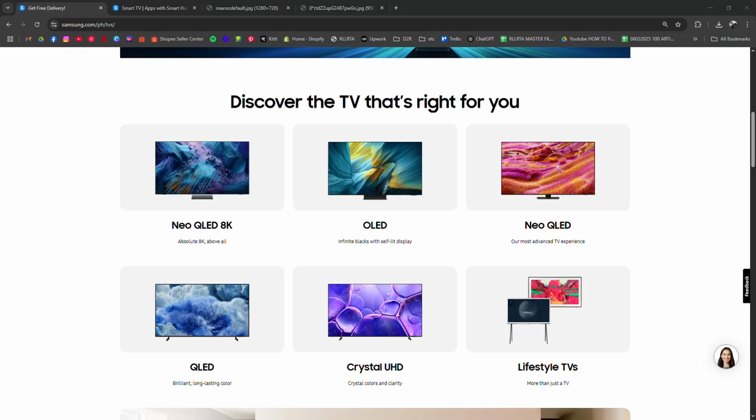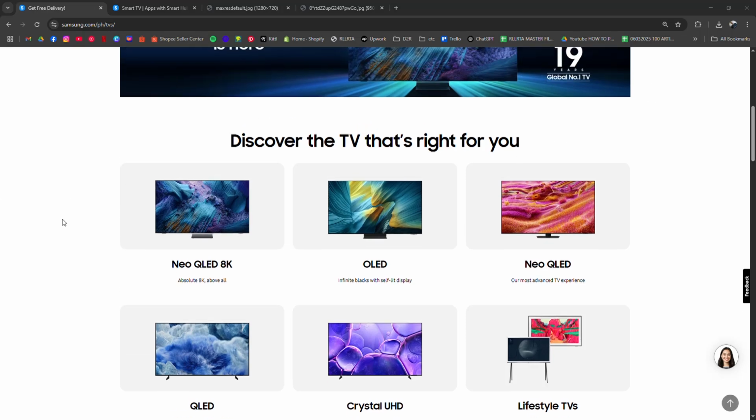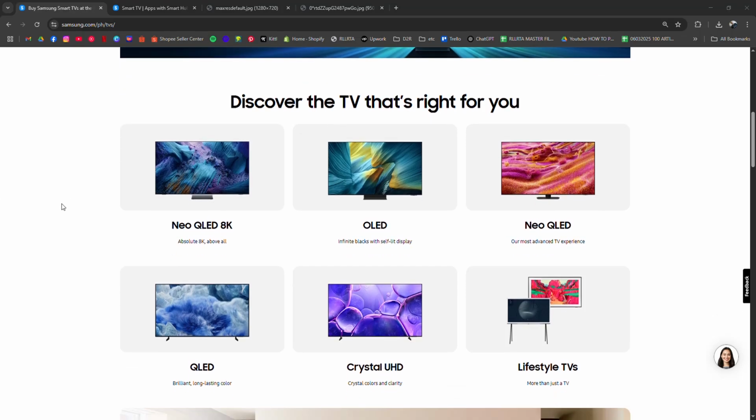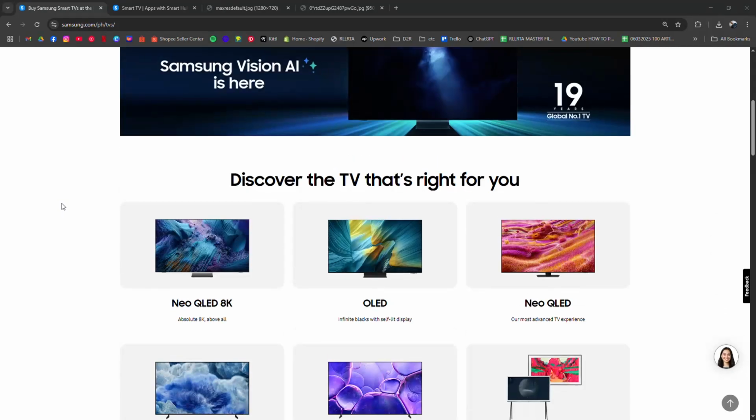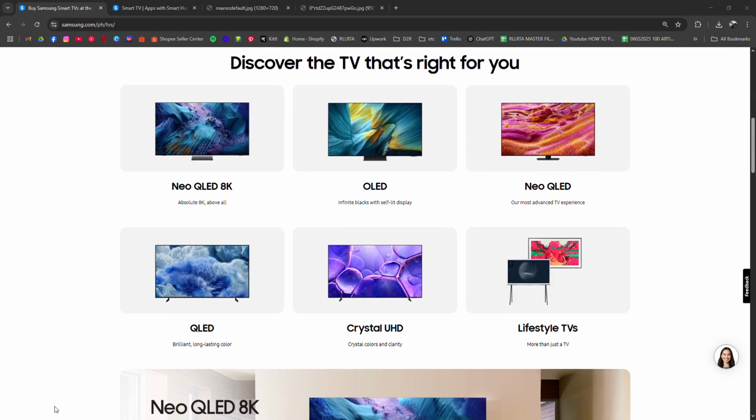How to install a new app on Samsung Smart Television. I'm going to tell you how to install a new application on your Samsung Smart TV. First, make sure your TV is connected to Wi-Fi. Press the home button on your remote to open the Smart Hub.